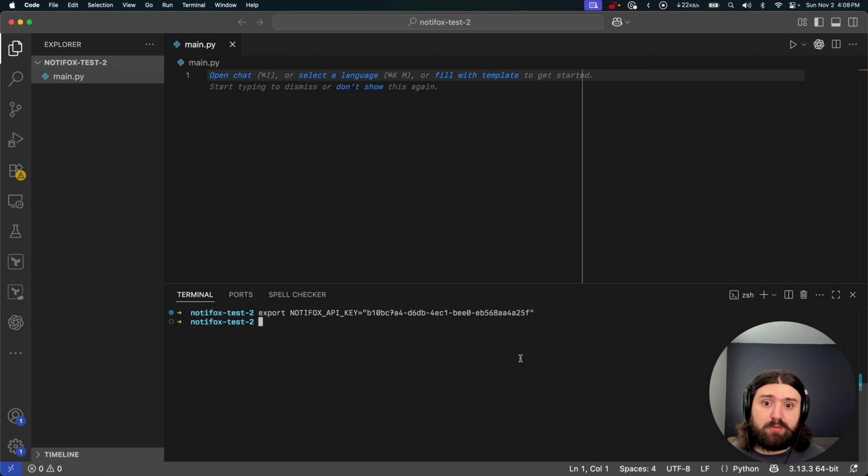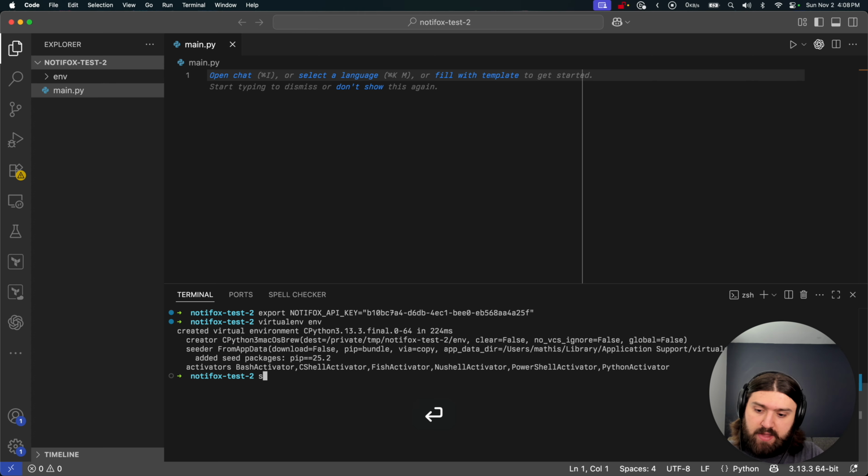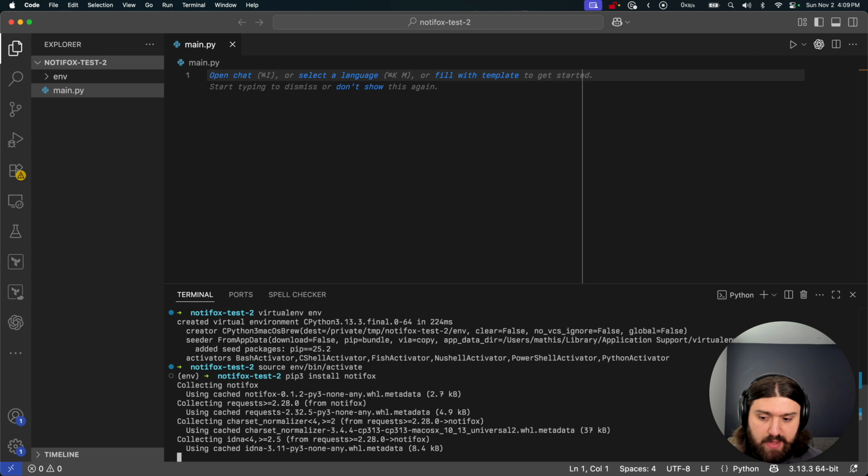This is just really good Python practice, but you don't necessarily have to do this. But we'll do virtualenv, and then source env/bin/activate. And this sets up our Python environment as it should. Next thing we want to do is actually install the Python package. So we'll do pip3 install notifox, and this should install the latest version of Notifox.